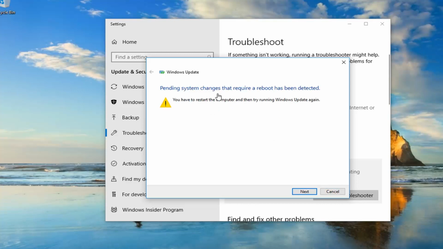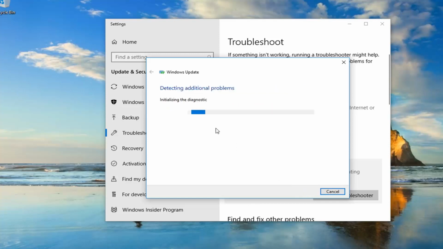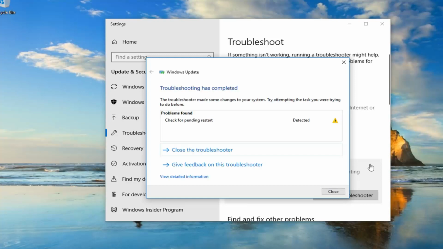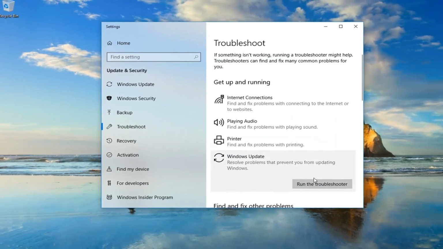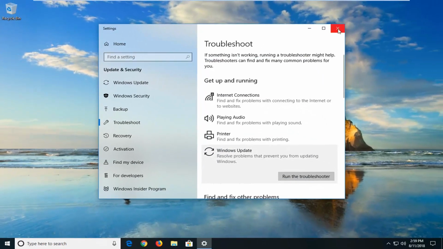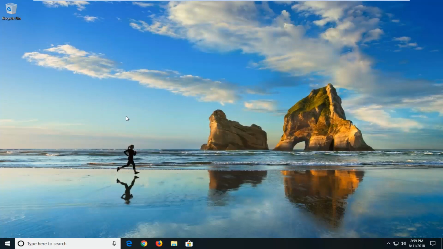Okay, so it might say pending system changes that require reboot has been detected. You have to restart the computer and then try and run Windows Update again. So I would suggest just left click on next if it finds anything else here. So you can see it's already picking things up. So I'm going to click on close. Would suggest you guys restart your computer, and I hope that was able to fix the problem the first way.